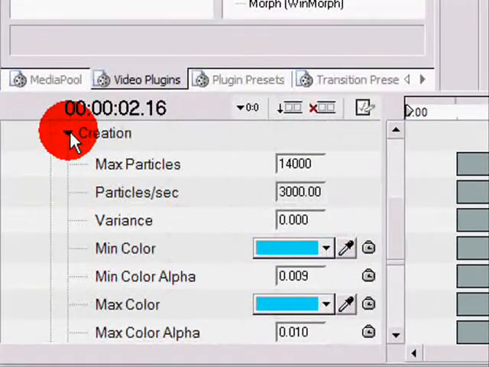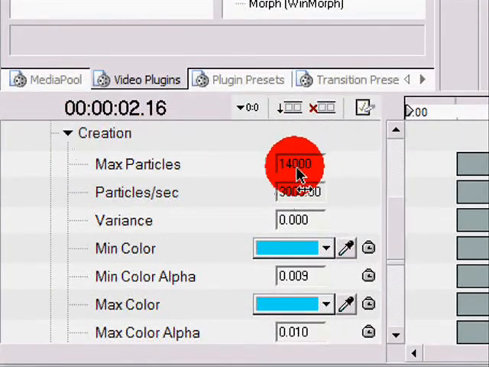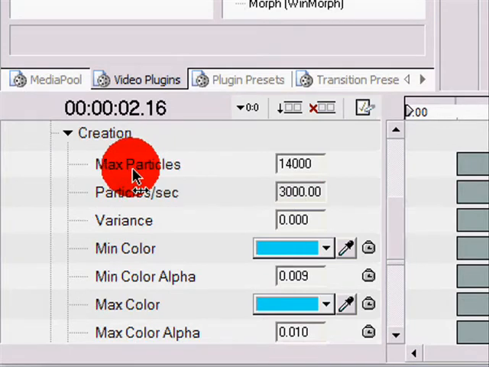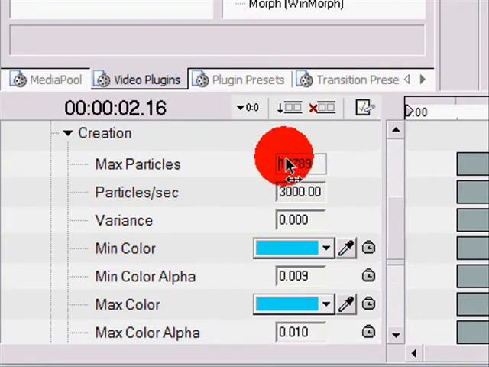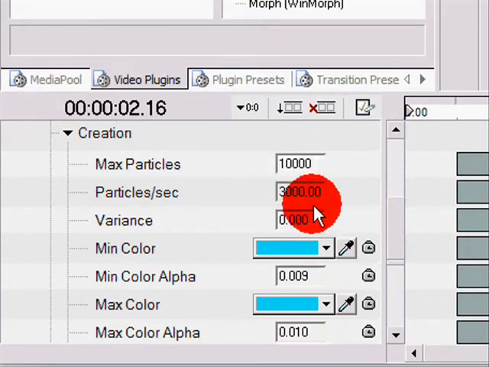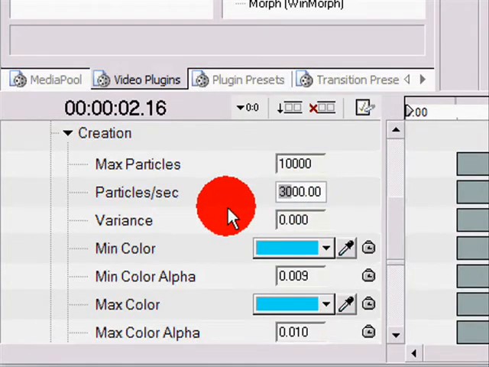Okay, now bring up the creation. Actually, there's too many particles, so bring max particles way down. That should be at the top of creation. Right now it's 14,000, so I'm gonna make that like, I don't know, 10,000, and then make particles a second, that was 3,000, I'm gonna make that 500.